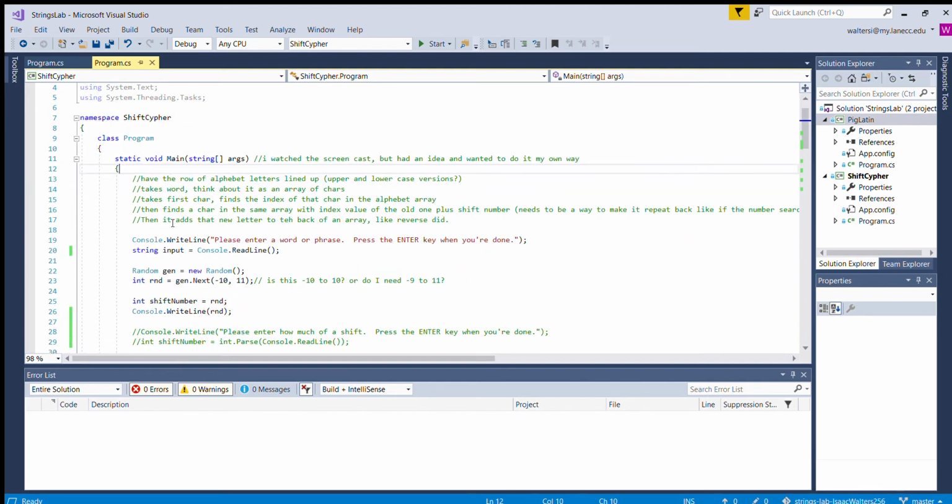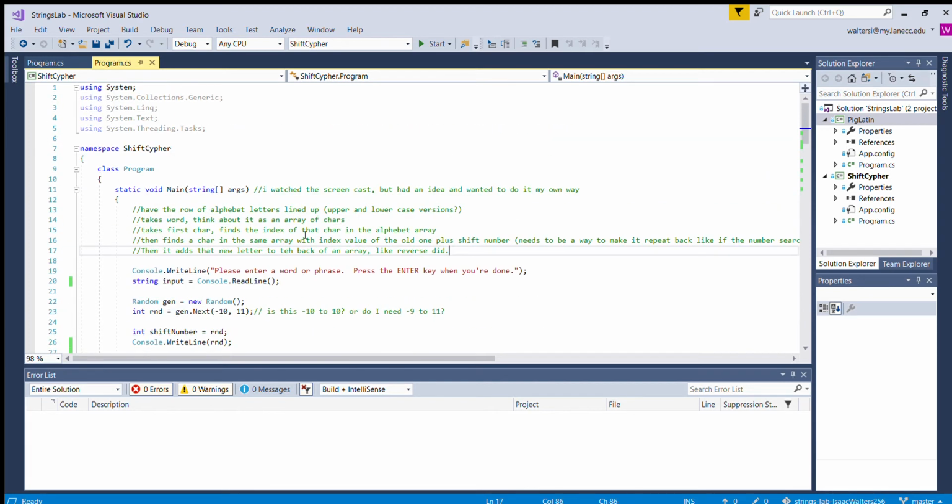And so I didn't use the ASCII stuff, because I got excited and I wrote kind of a pseudo algorithm before I even watched the screencast, because I had an idea of how I could do it with some of the stuff from the Pig Latin lab. So yeah, let's start with the main.